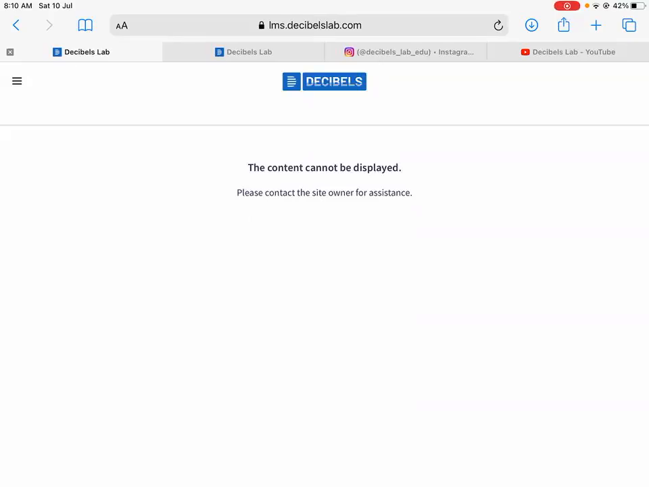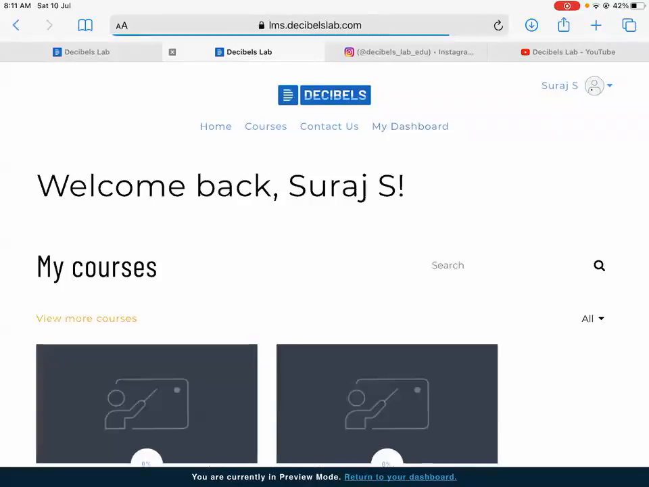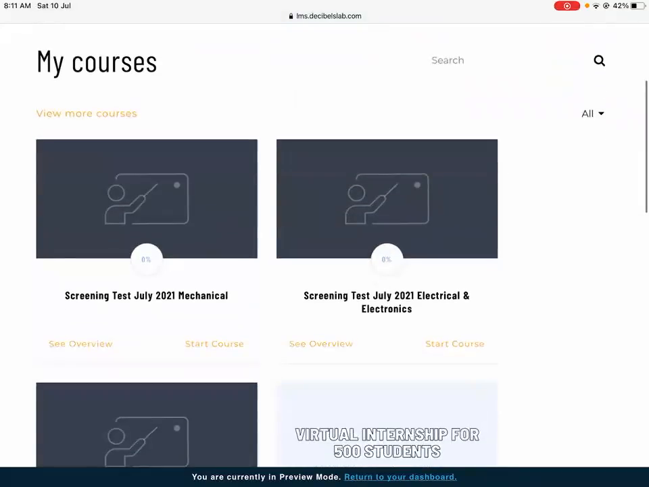So those are the basic steps on how you will be able to take part in the online screening test. I'll just repeat this procedure so that you can follow me. The first important thing is to log into lms.decibelslab using the same email ID and password which you applied with for the internship. When you log in, you will see the screen called My Dashboard. When you click on this option called My Dashboard, you will be able to see a specific course in My Courses according to the program which you applied for. As I said, if you apply for mechanical, you'll see mechanical.